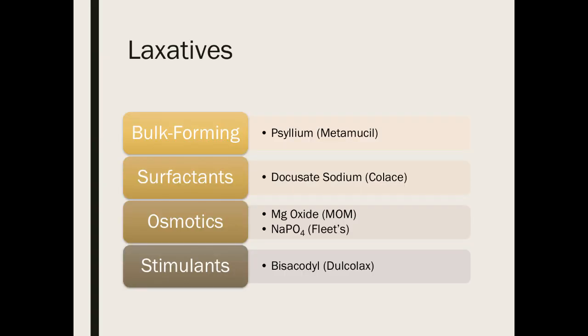Some pretty common laxatives that you'll see out there, even over the counter. Bulk forming laxatives: Metamucil is a bulk forming laxative. Keeps you regular, right? Surfactants: you'll see Colace. You'll frequently see Colace used in the hospital to deal with constipation.